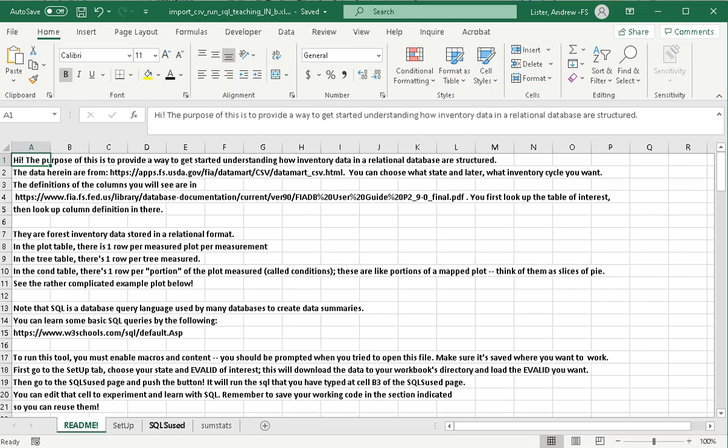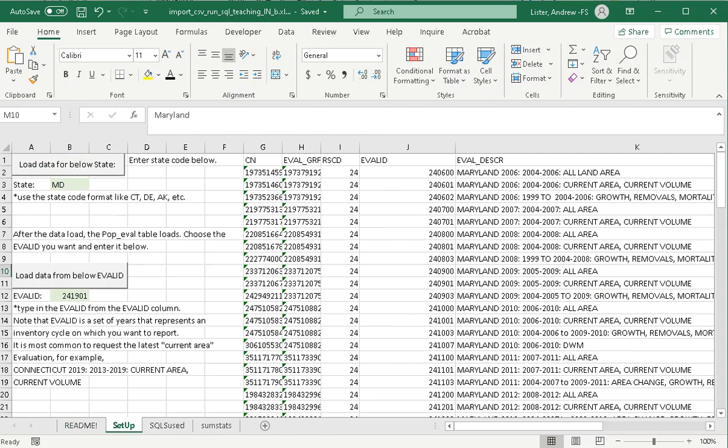So the very first step is to go to the setup page. And here I've selected a state that I'm interested in. For example, Maryland. After I type in Maryland here, I will click this button and it will load the file we see to the left. We can see that this file is FIA's pop eval file.